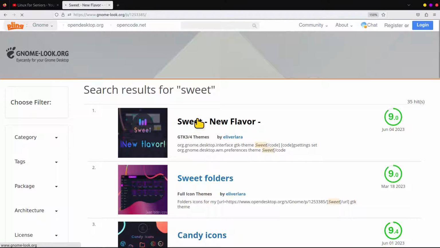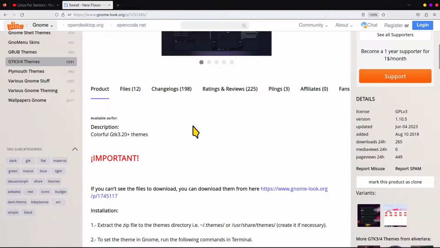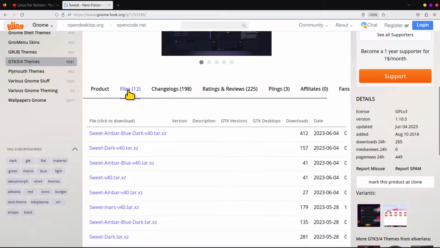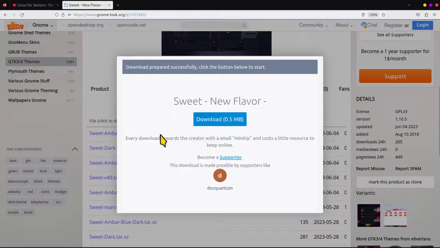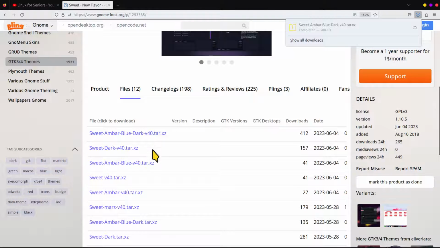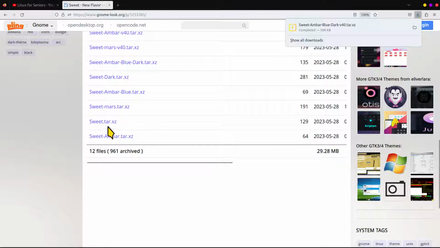So there should be 12 folders as of today's date. And today's date is June 7th, 2023. So there are 12 files. I'm just going to demo downloading 1 or 2. The first one is the dark version 40, which I already have installed, and the Mars theme.